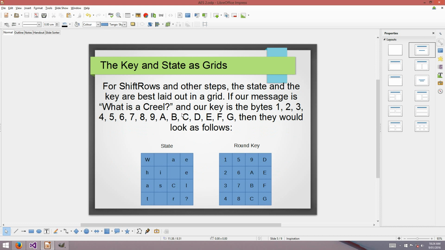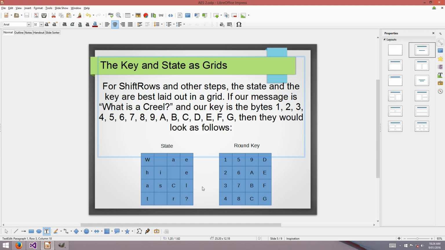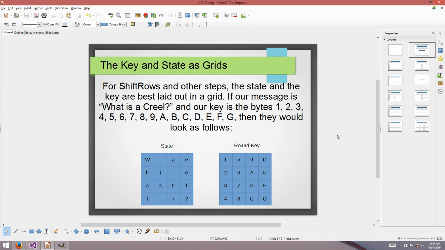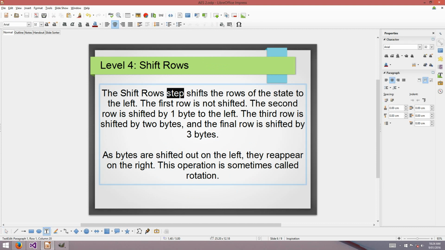Before we go any further, I want to mention that it's common to write out the state and the round key, though mostly the state for what we're doing here today. It's common to write out the state as a 4x4 grid. So if our message was "what is a Creel?", with the W being byte number 0 of our message and the question mark being byte number 15, you would write it down like this. You write the first 4 characters in the first column, then you fill out the second column, then the third column, then the fourth. It's just better to imagine that's the way your state is laid out, because when we come to ShiftRows, it's really, really helpful.